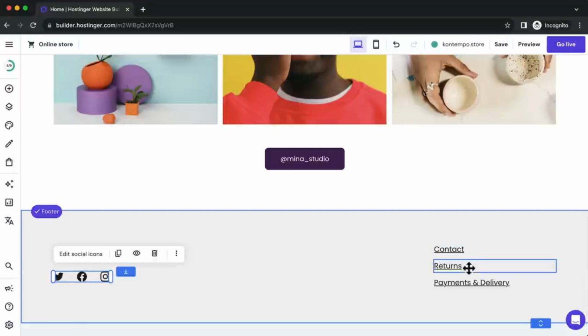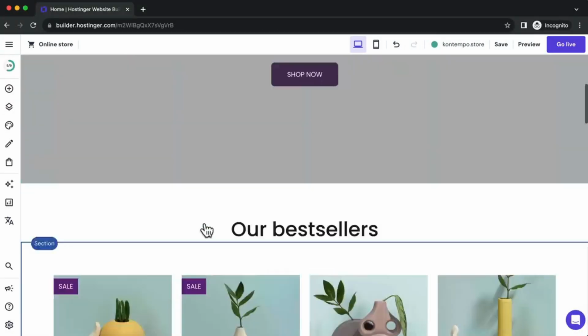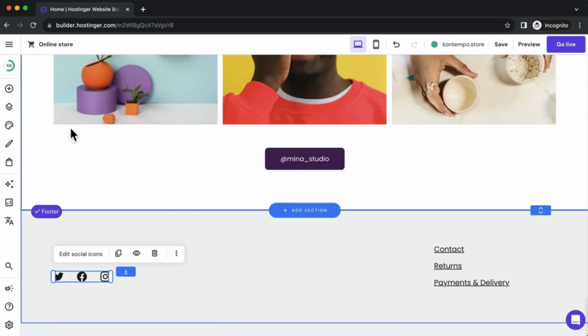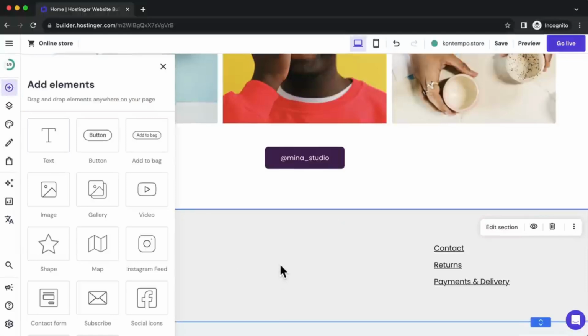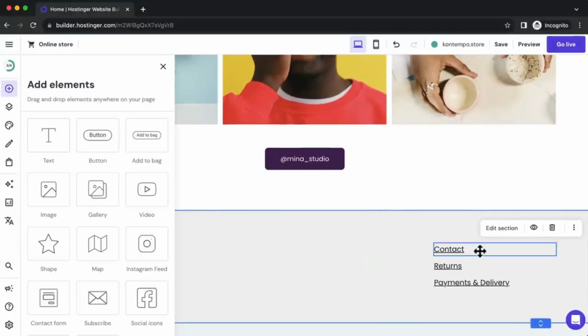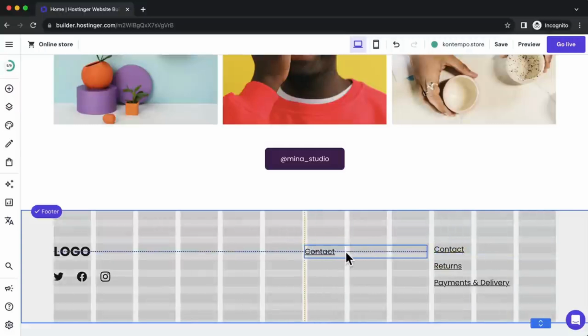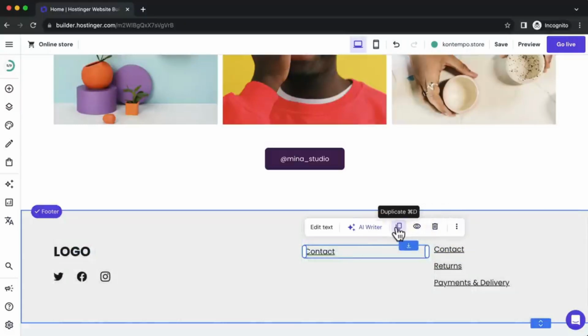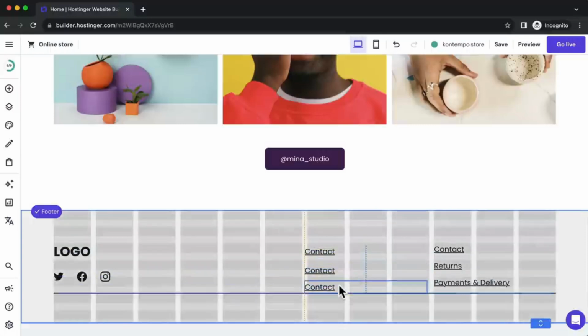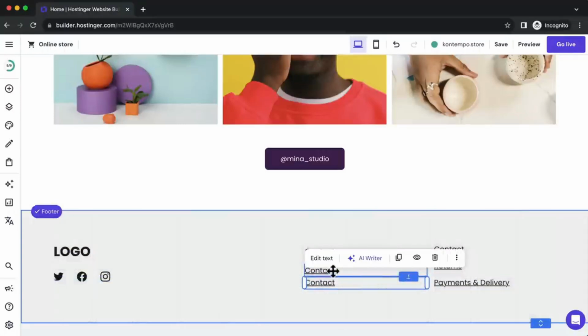So on the right hand side, we have some menu items: contact, returns, payments, and delivery. So this is linking to pages. Now, if you want to link it to additional pages, what we could do is click on the plus, and you can add a text module over here and link it. Or you can just grab this one over here, select it, and duplicate it, and move it to where you want it, like this. Let's duplicate this maybe 2 more times, and arrange that, so you can make that look perfect.